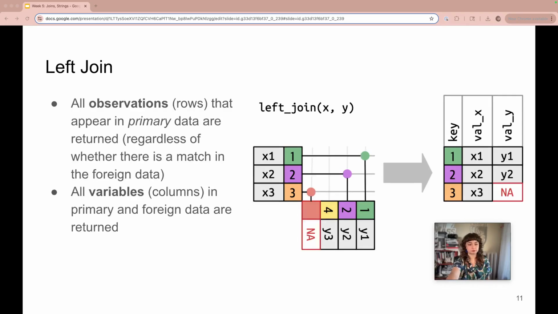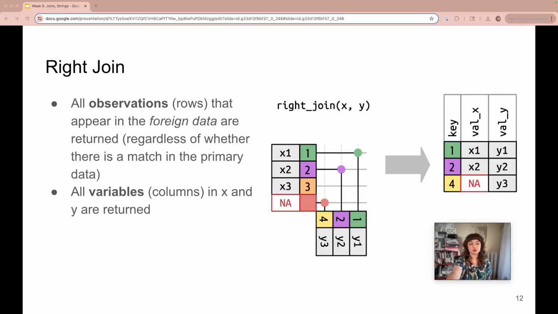So here we have this X value and this Y value, and you see that both of these columns are returned. A left join is similar, but all observations that appear in the primary data are returned, regardless of whether there's a match in the foreign data. So if it's in the primary, it's being returned. And similarly, all of those variables are going to be returned from both. Here in our primary data, we have 1, 2, and 3 as our keys. In our foreign data, we have 1, 2, 4, and then we have this NA value. In our final joined data set, we're going to just have 1, 2, and 3, all of the observations that occur in the primary data, and then we have columns from both. Here, there is no 3 row in this foreign data, so we're going to have an NA value in that column.